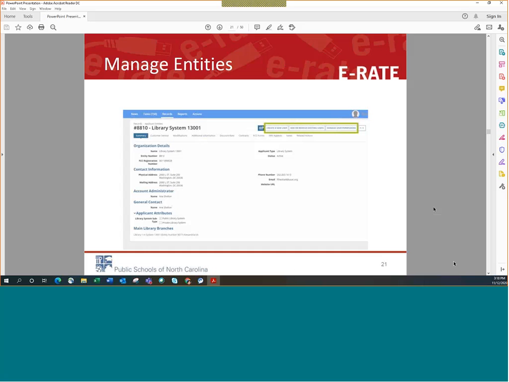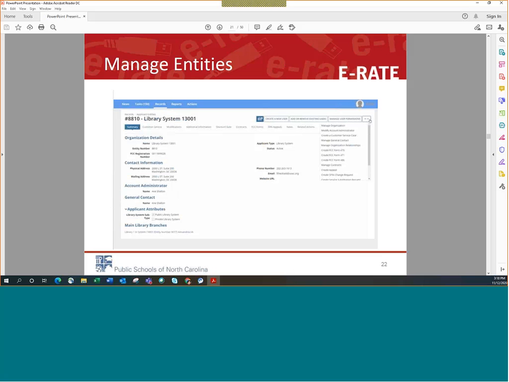Most entities have multiple users in the EPC system, but only the account administrator can actually add and remove users and change user permissions. Okay, and here are the three little dots at the end, and that lists everything in a drop-down bar that can be done from this menu. So quite a few things that you can do if you are authorized to do it within the system.